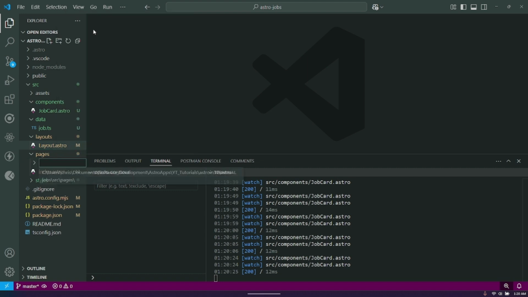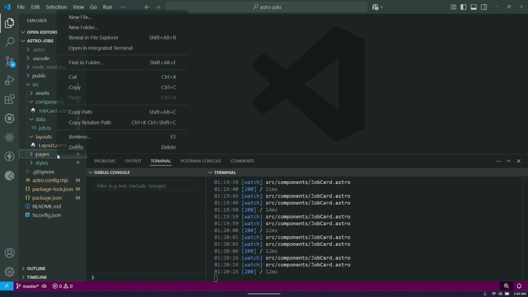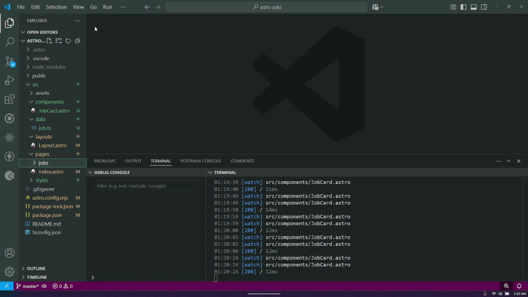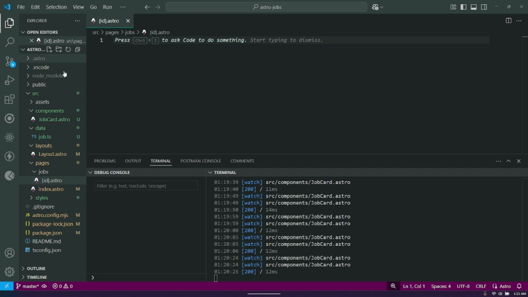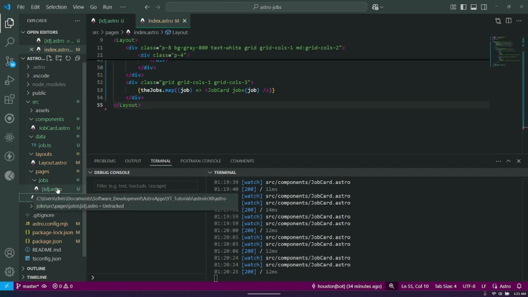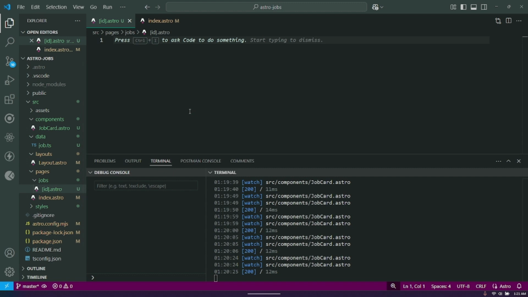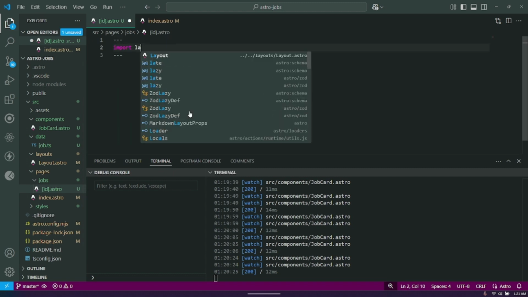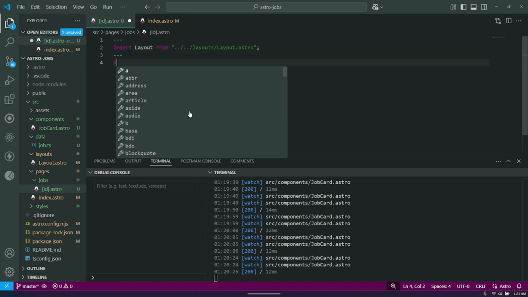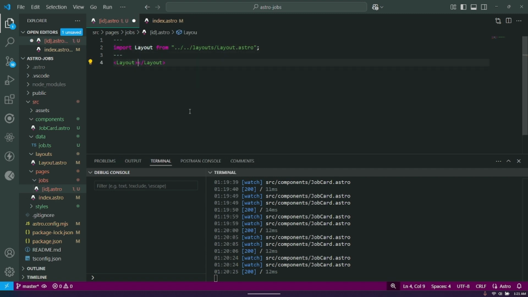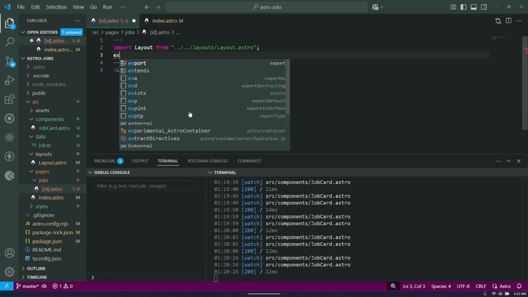So we'll make a new folder. The page is called jobs. Jobs. And then we will create a new file and we'll say id.astro. So we'll get jobs by ID basically. So that will consist of importing the layout first. Make sure we have the same layout. And then what we will do, we will get the async function.